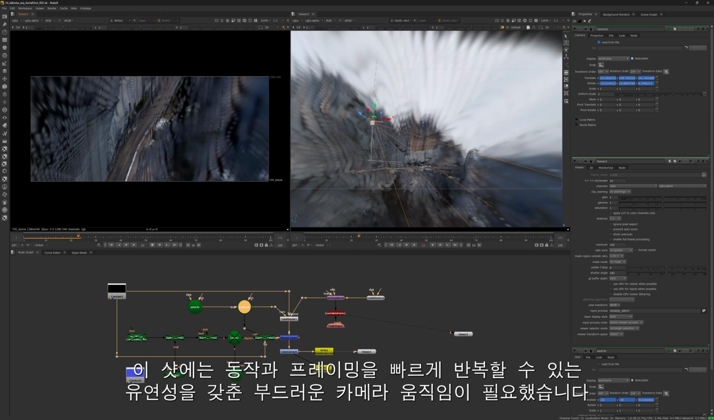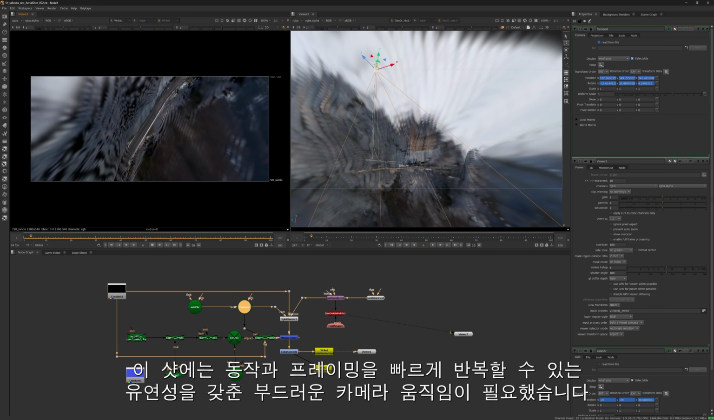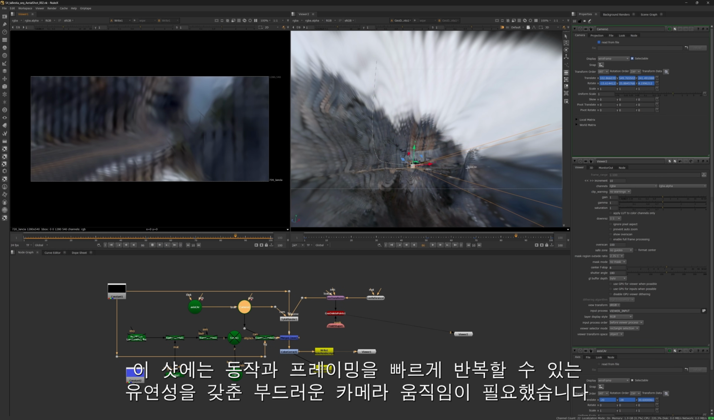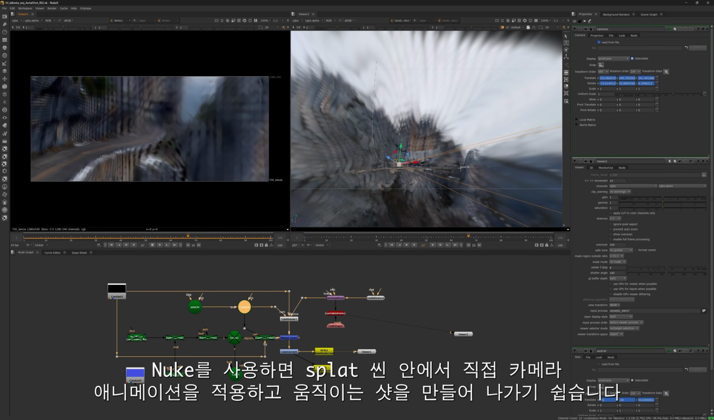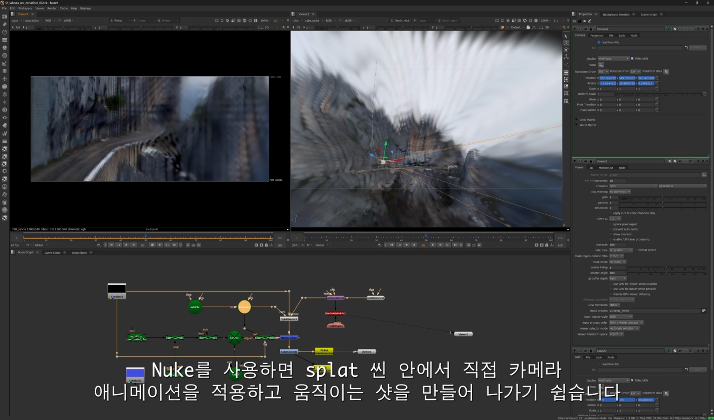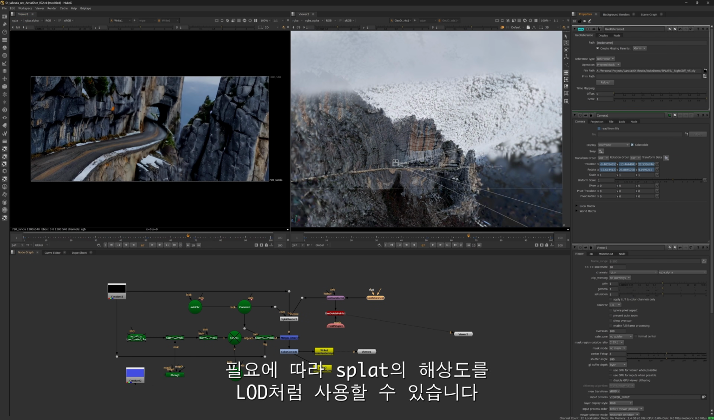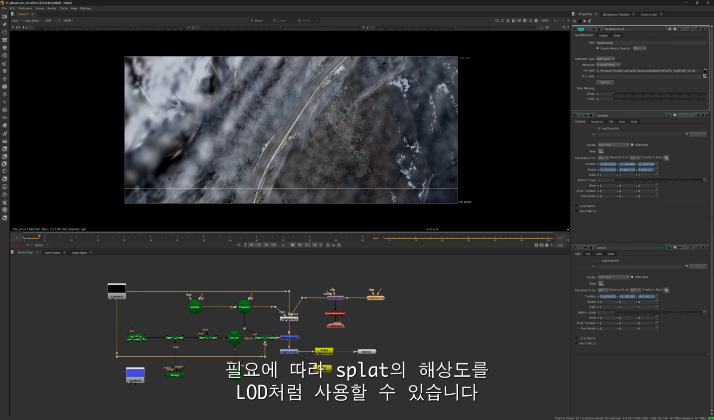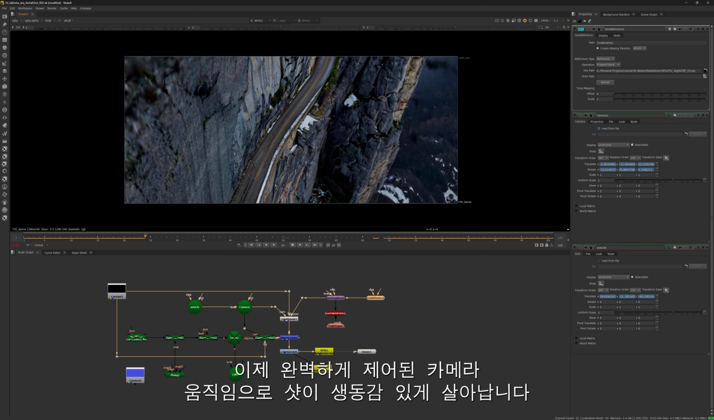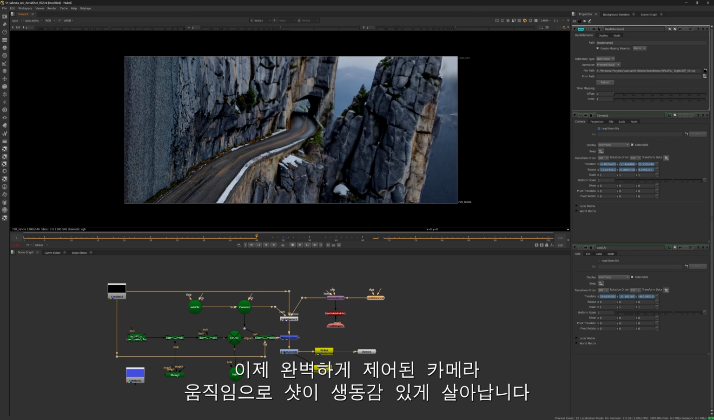The shot needed a smooth camera movement with enough flexibility to iterate quickly on motion and framing. Nuke makes it easy to animate the camera directly inside the splat scene and start shaping the shot in motion. We can use splat resolution as LODs as needed. The shot now comes alive with fully controlled camera motion.